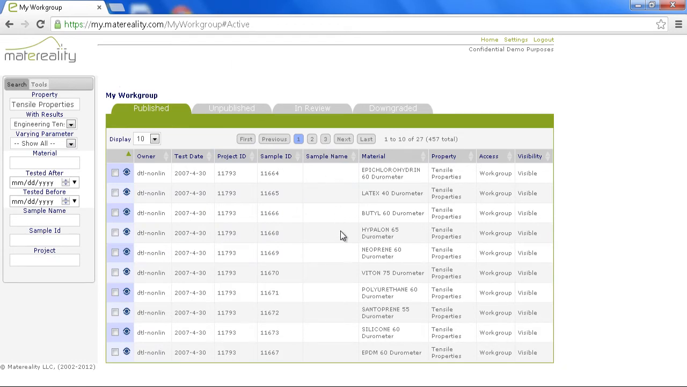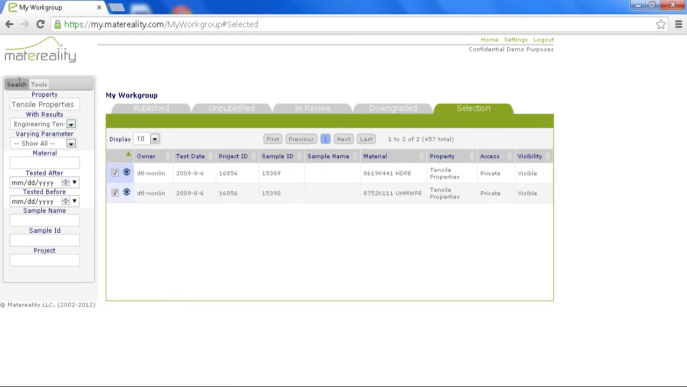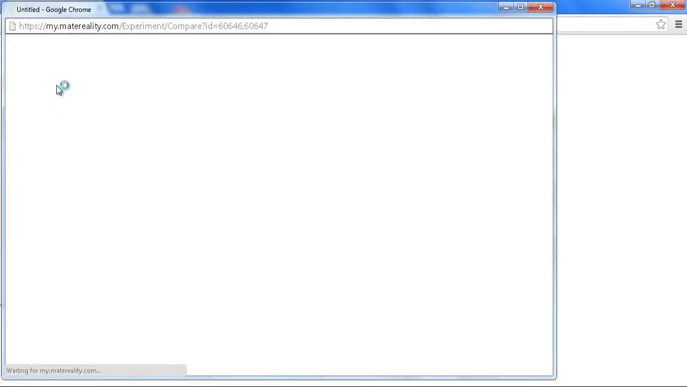And we've got our list of materials here now that's available to us. These are rubbers. So let's take a look at some plastics. In this case, let's take a look at some HDPE and some ultra-high molecular weight polyethylene. We'll do a side-by-side comparison of these two. So I check them. I have my selection. And now I can do a side-by-side comparison.